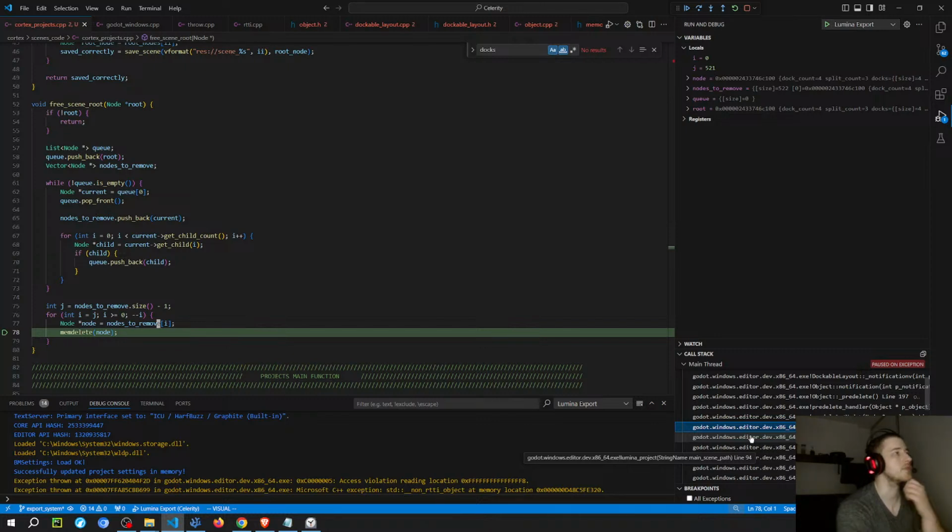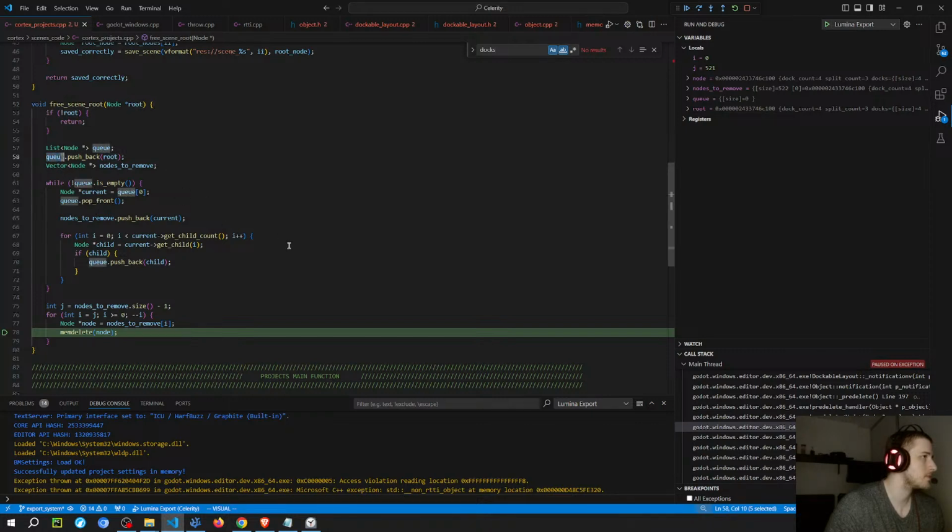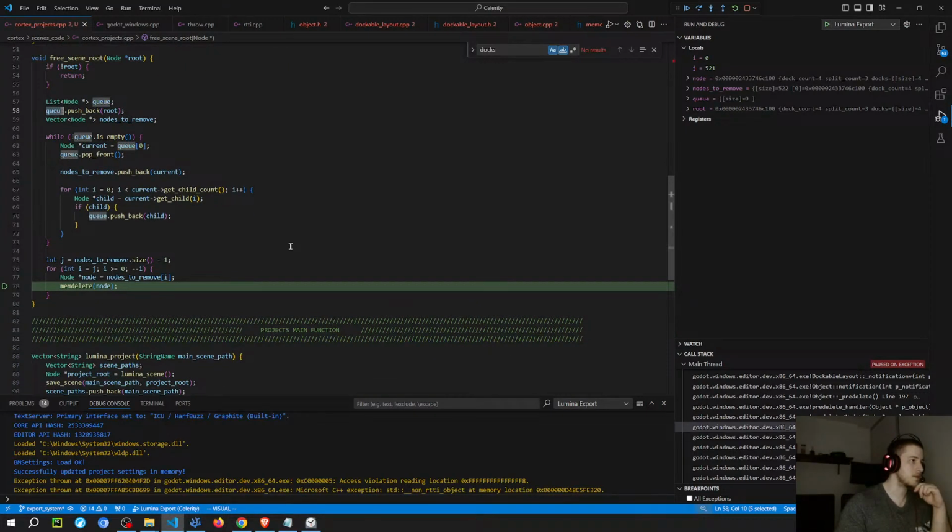Because I'm doing breadth first search, I think. No, but breadth first search, it should come from the roots. I'm passing the root node here. But if it was because of the other nodes, it wouldn't make sense.